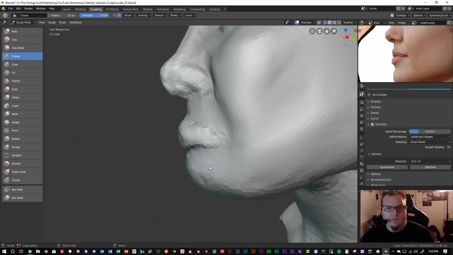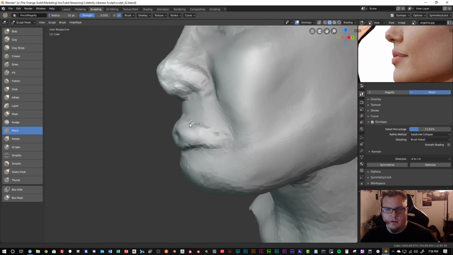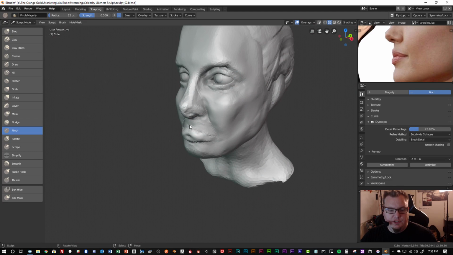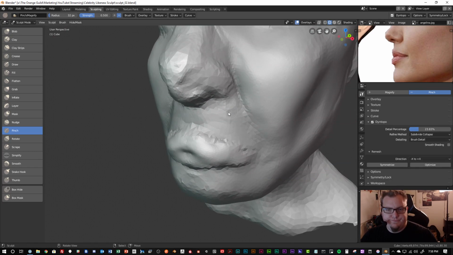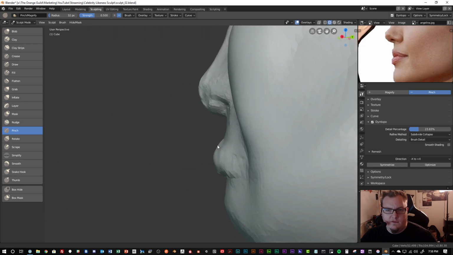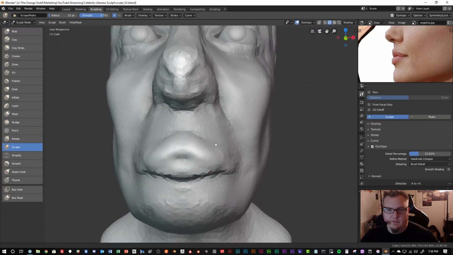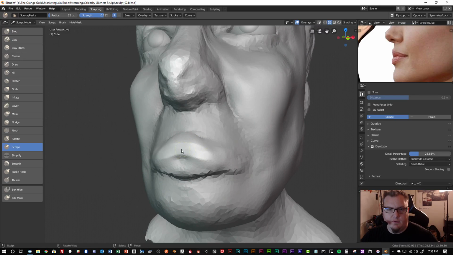Okay, I'm going to use pinch instead so that it comes out a little bit more. We're going to want a pretty sharp section here with the upper lip coming around and down to the side. It may be easier to do this too with a little bit of scrape. Yeah.